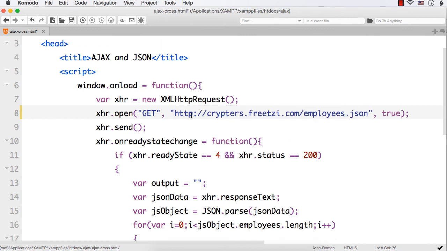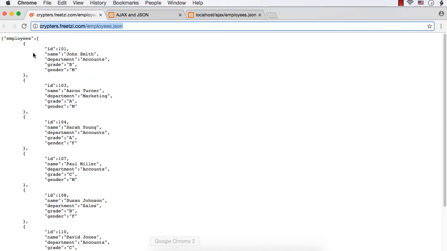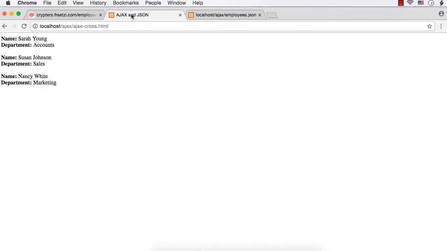So it is http://scriptors.preetsy.com/employees.json, which is this file. Now let me try to refresh this page. See, we are not getting any output. Why? It is because of the same origin policy. So what is the same origin policy?